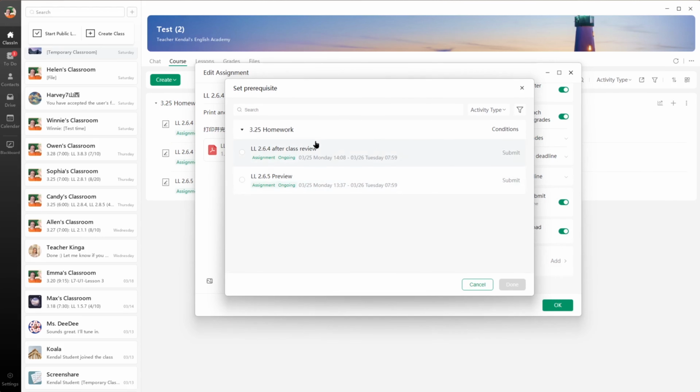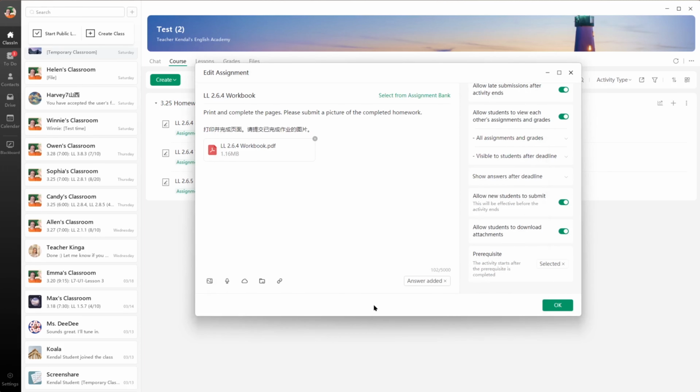I only have these 2 activities, but if you have multiple units, multiple activities, you're able to scroll through, select any one that you want, or you can search by name, or you can search by activity type. Since I want the after class review done first, I'm going to choose that as my prerequisite, and then I'm going to choose Done. I can see that it's been selected, and then I choose OK.